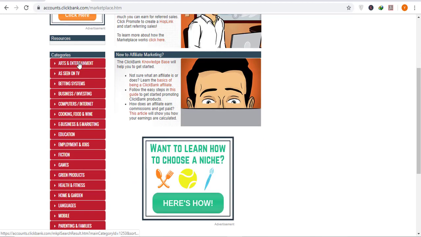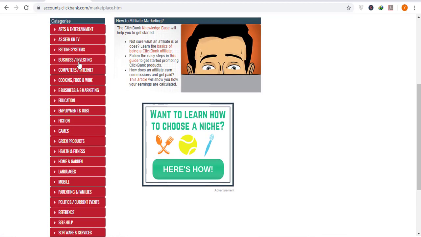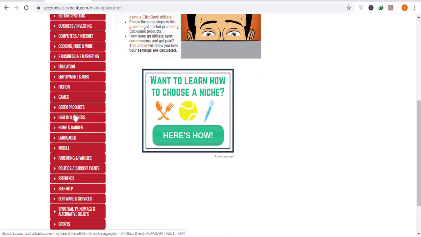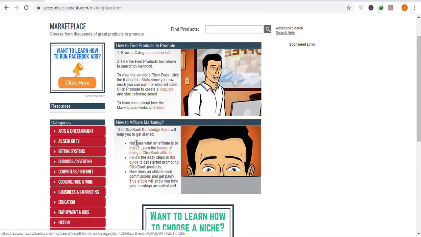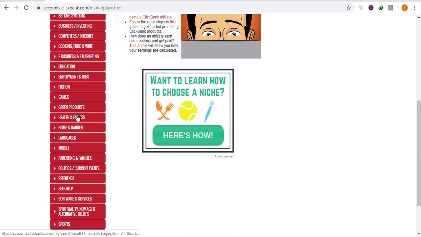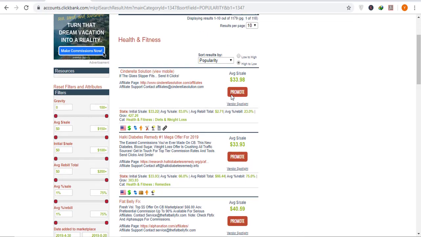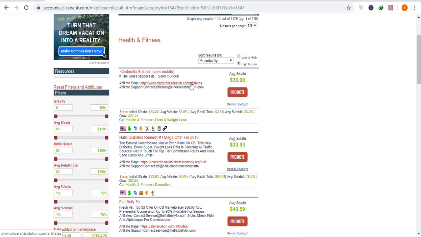These are the categories that you are seeing on the left side of your screen. You can work on any category, but for the purpose of this strategy, I recommend working on e-business and e-marketing, health and fitness, parenting and families, or self-help. These are all great niches to start your journey. Let's suppose I click on health and fitness. These are the products that are included in the health and fitness category.